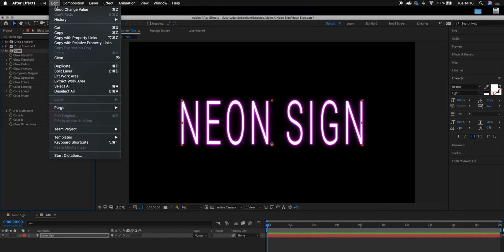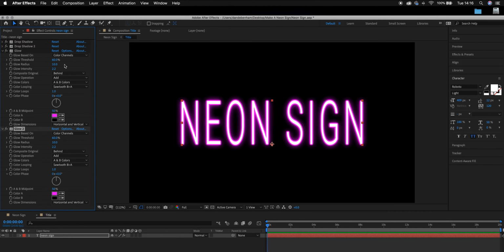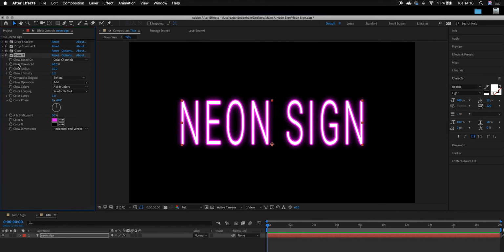So we're going to add another glow effect in, which is going to make an instant bump to our sign. So we've got that new glow in there now. So we've got glow 1 and glow 2. So what we can do now is we're going to get to the radius, and I'm just going to increase that to about 150 or thereabouts.